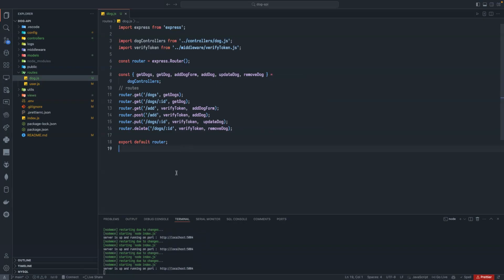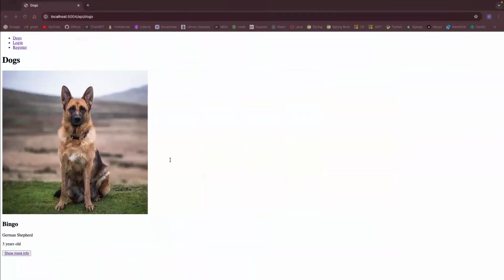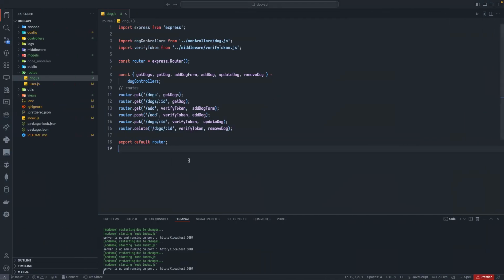But we do it with navigation or not? No. So if there is no token, he will not see the add form. Yes, you are absolutely right. But let's say somehow someone is able to access our code for some reason. Let's just remove this form now.